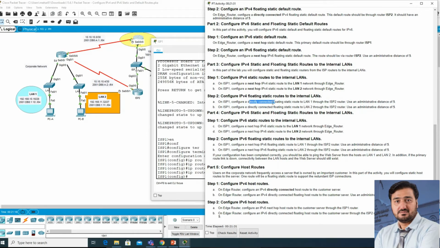It means now we need to use the port number. It can be a serial or it can be a gigabit. We will see. So, directly connected floating static route on LAN 1. The administrative distance should be 5.